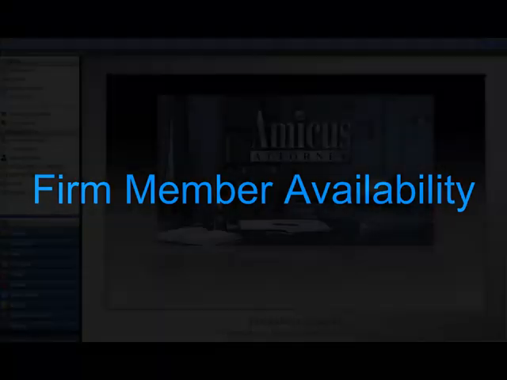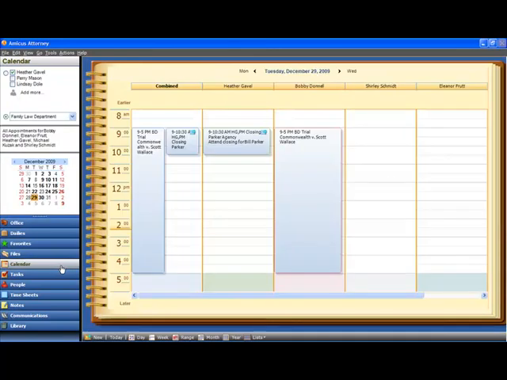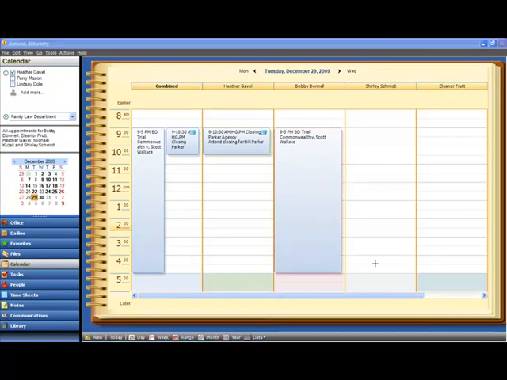The evolution of practice management continues with Amicus Attorney 2010 Premium Edition and firm member availability. Amicus Attorney has long been known as a great practice management software package, specifically with calendaring capability. The ability to, with a few simple clicks, see exactly what everybody on your team is doing at all times. The thing is, this only works if everything that everybody's doing is always on the calendar. But that's not always the case in the real world.